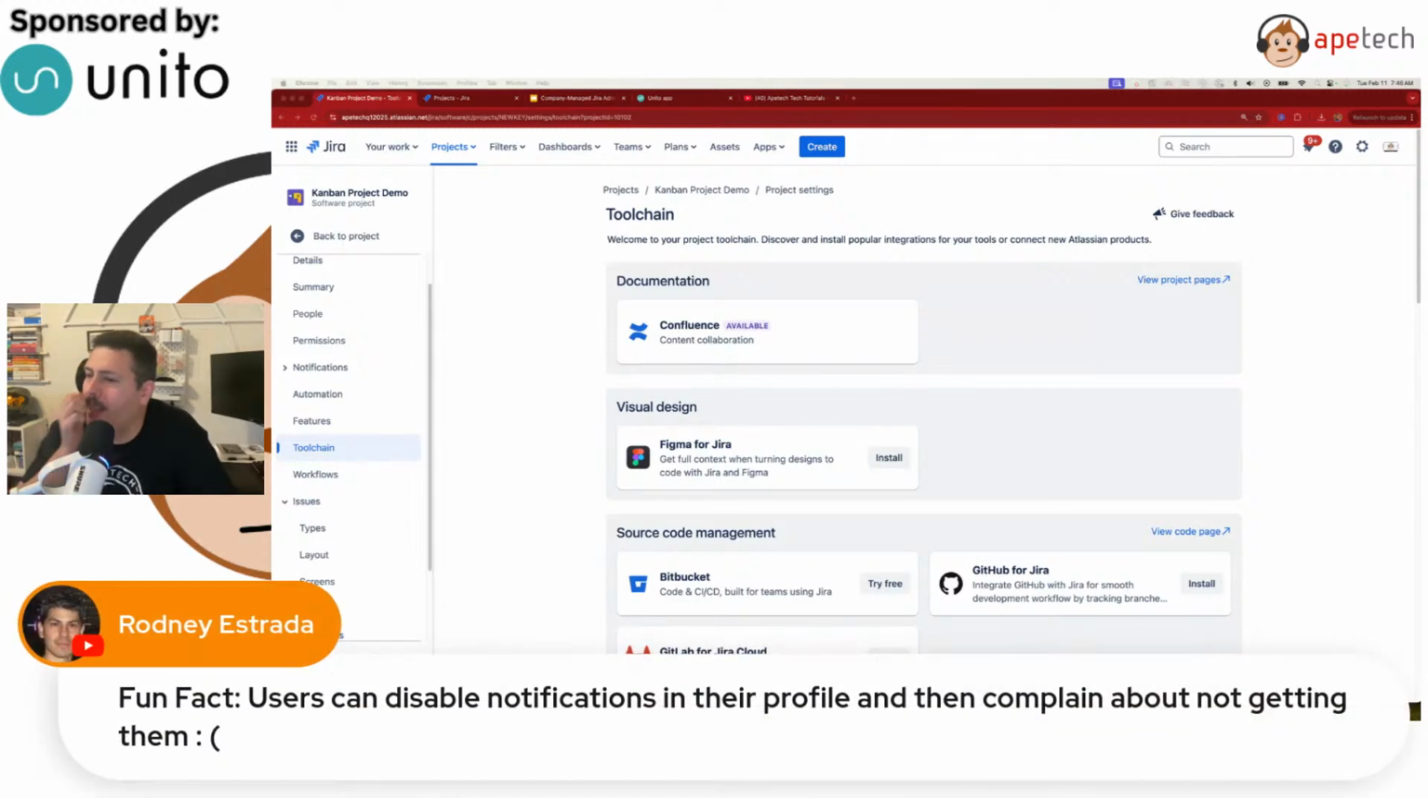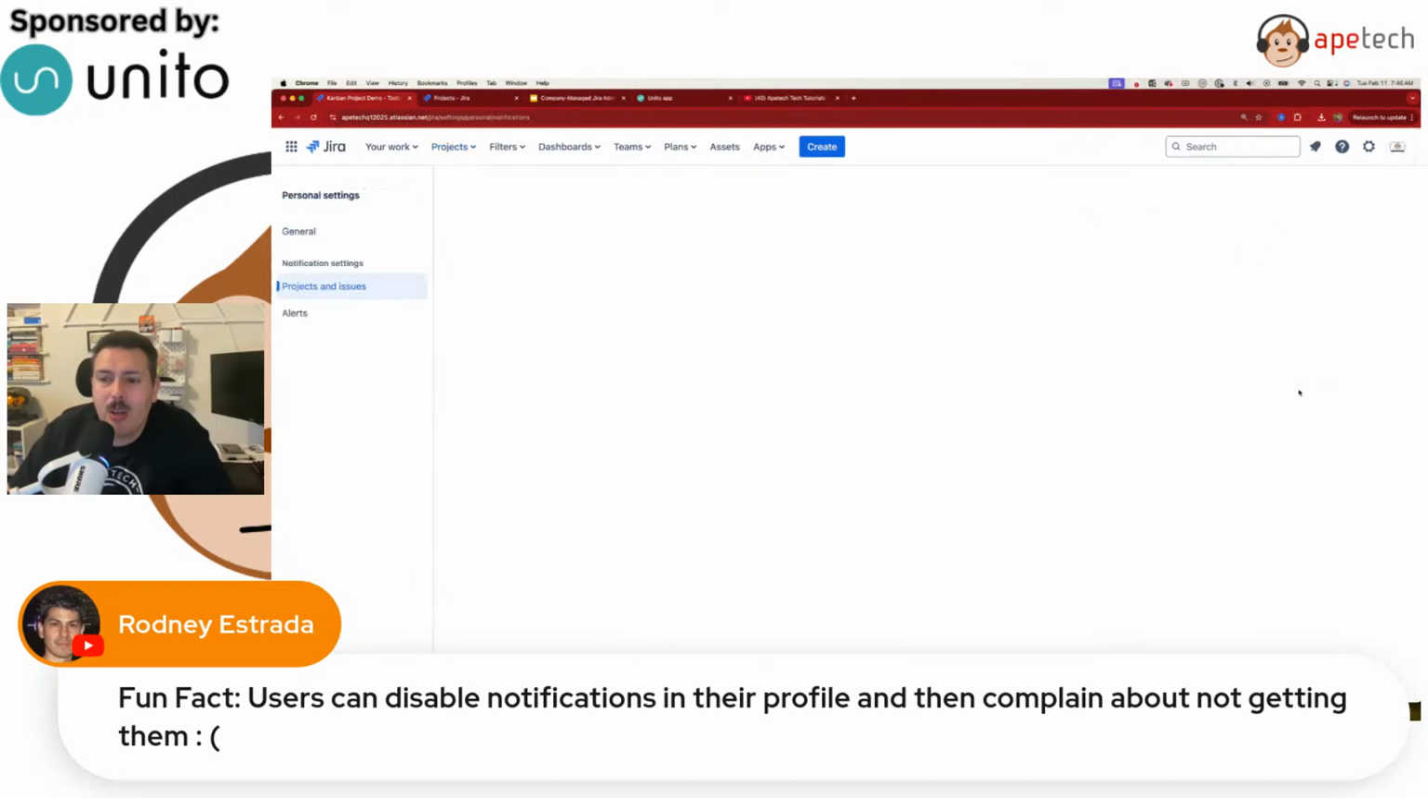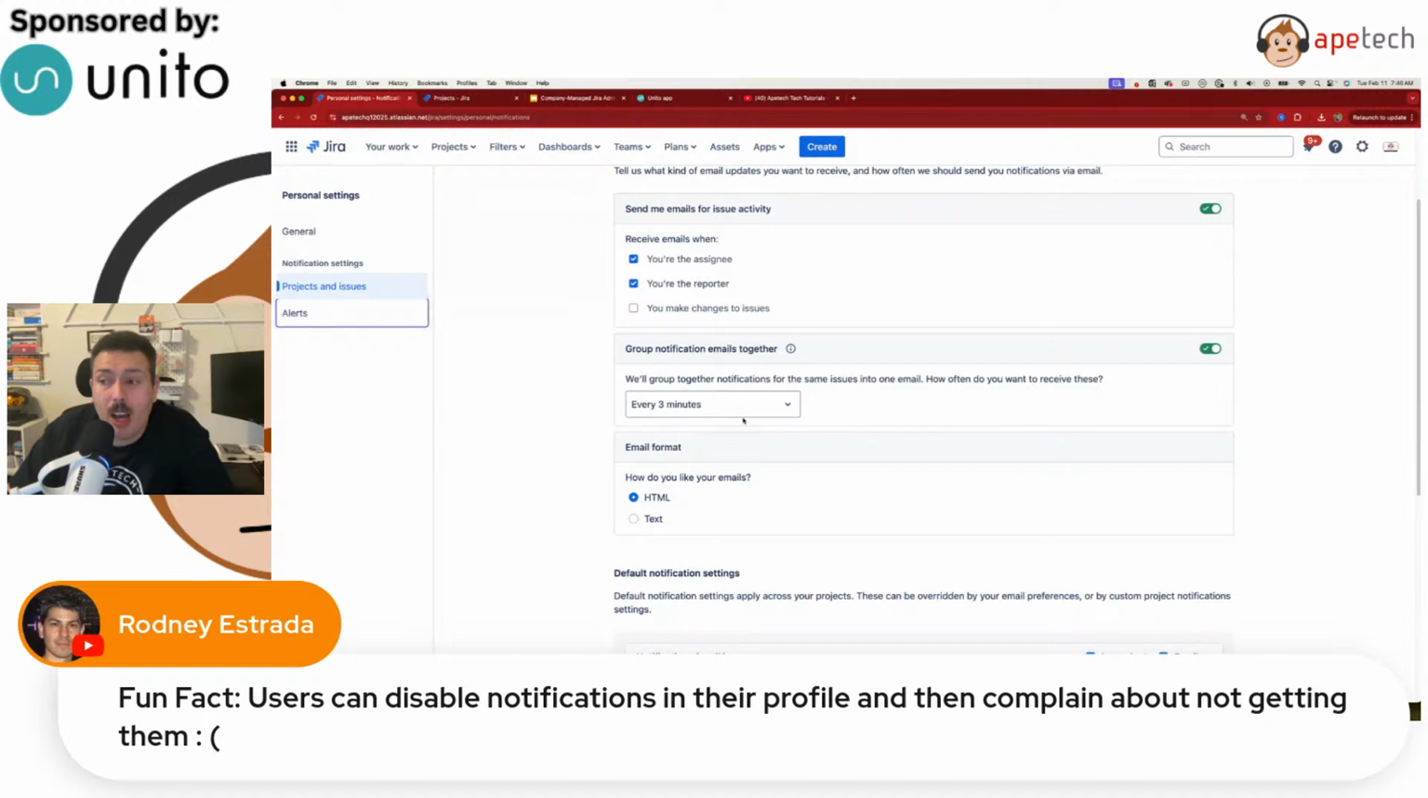Rodney Estrada says, fun fact, users can disable notifications. Yes, that is a very fun fact. At the user level, each specific user has the ability to click on their little gear up here, go to notifications, and turn things on and off themselves.